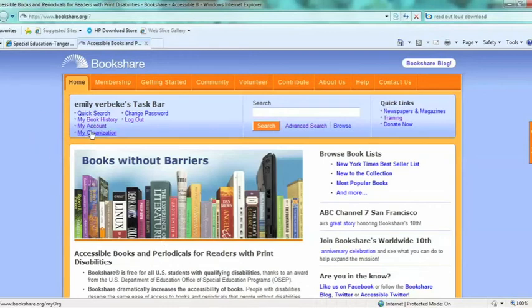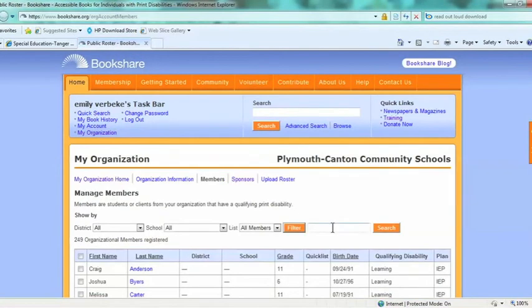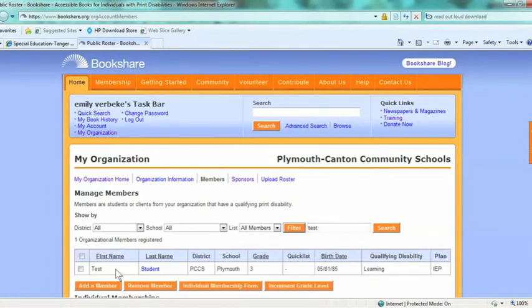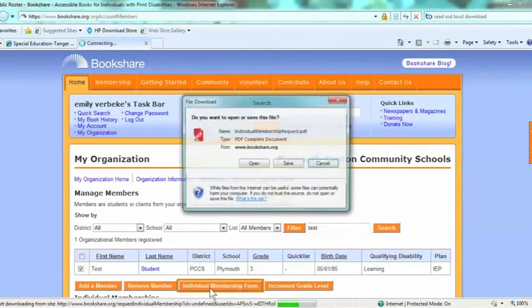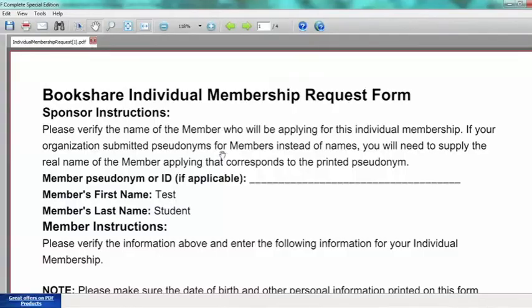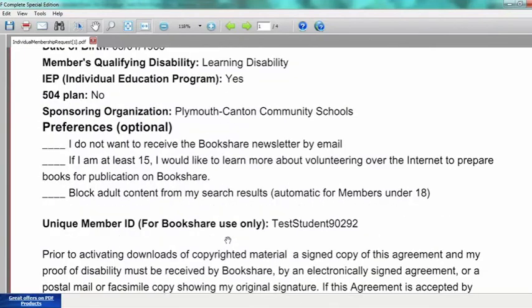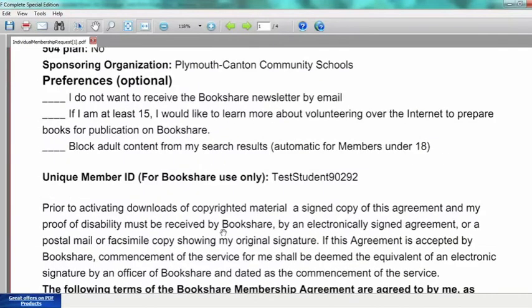From the Bookshare website, you're going to go into My Organization, and then under Members, you're going to find the student that you want to provide the enrollment information to. Here's the student I want to provide information to. I'm going to check the box next to their name and then click the individual membership form. This is going to open up a PDF document that has their login information as well as any other instructions on how the parents can access Bookshare from home for their students.